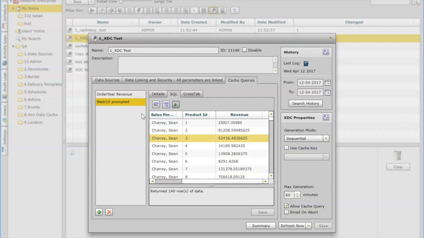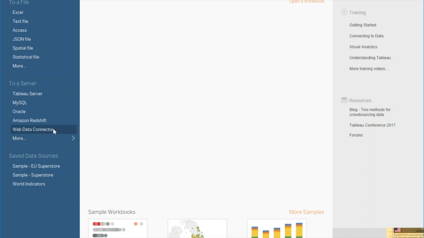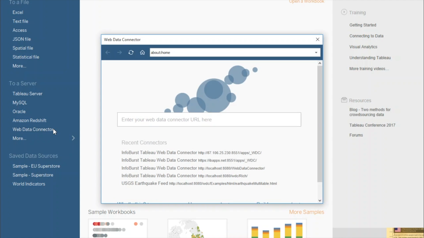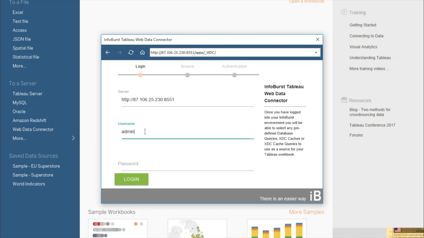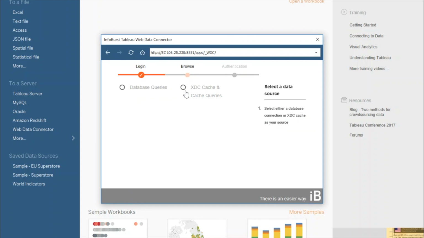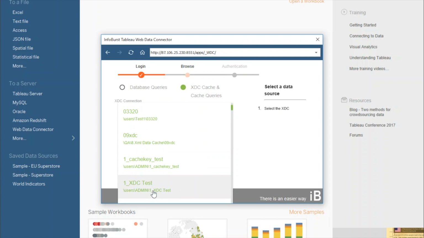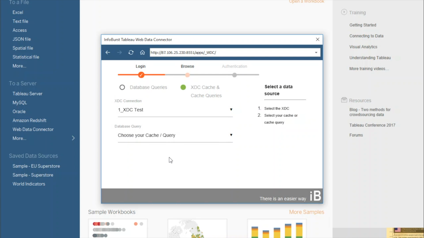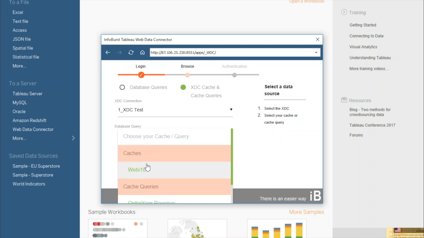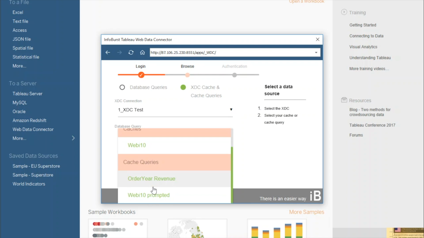So if I go into Tableau first of all and we'll have a look at the first cache query, I'll go to my Web Data Connector and then log into my InfoBurst environment. Select XDC cache and cache queries, and I'll find my one XDC test cache that we're using. We've got a choice between the WebDC cache, which we've just looked at, and my two cache queries down here, so order year revenue and WebDC prompted.